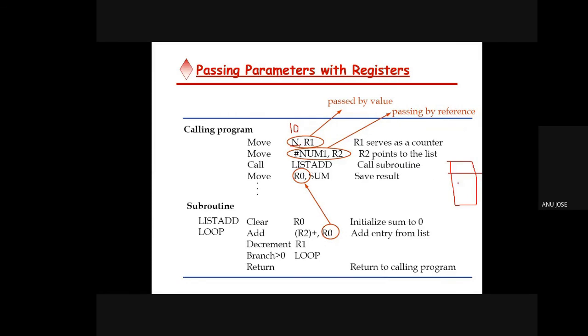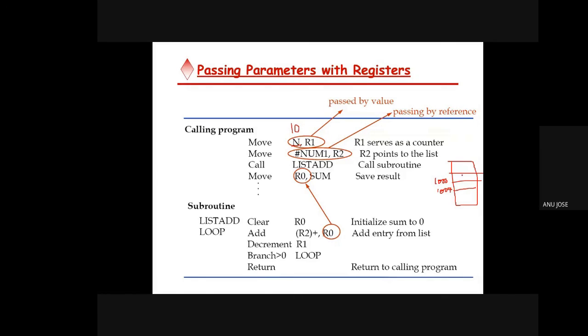The numbers start from 1000 onwards. The first number will be at 1000, and the next number will be at 1004. Like that, the 10 elements will be present in this memory location. The first number's address is given here in R2. After that, it calls the function, list add. How will this list add work?